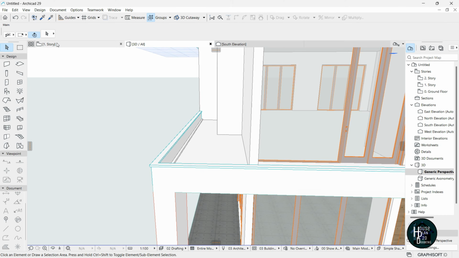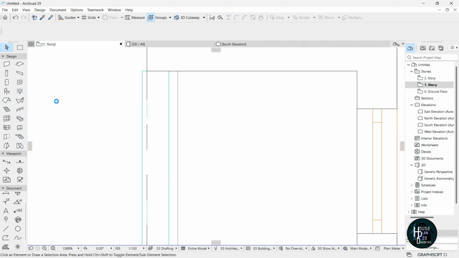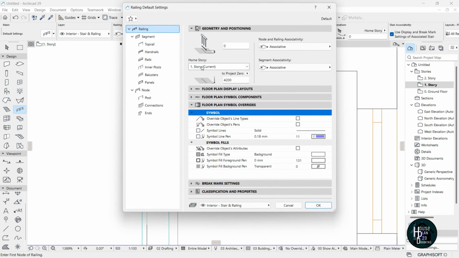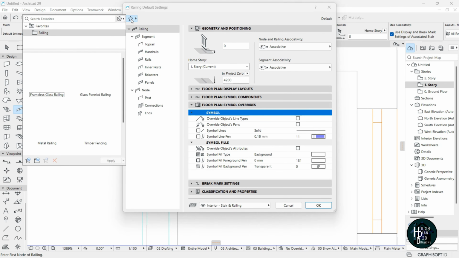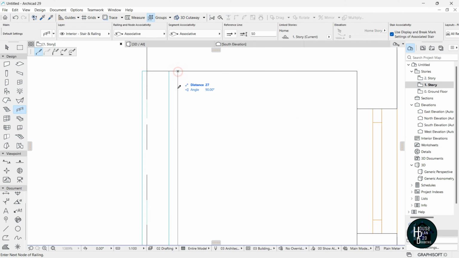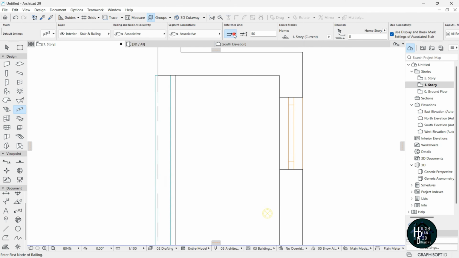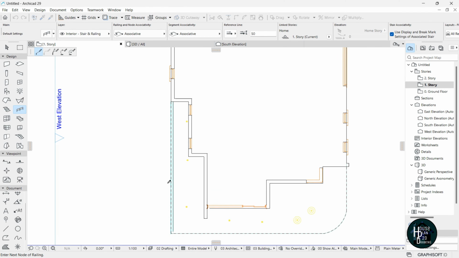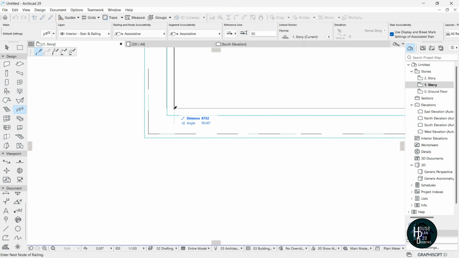Okay, so I'm going to go to the first story, and let's go and pick a railing. So we need this railing here. Double click on the railing here, click on the star icon, and let's select this frameless glass railing. Double click on it and click on OK on the keyboard. Now let's just pick a point here. Okay, if you're starting like this, you can decide to just click this and click on this icon, click this. All right, and let's just trace this out properly.